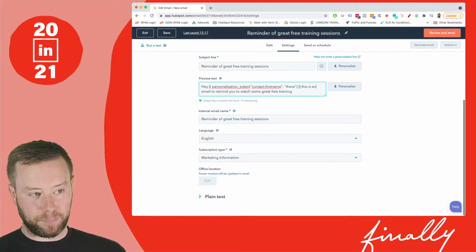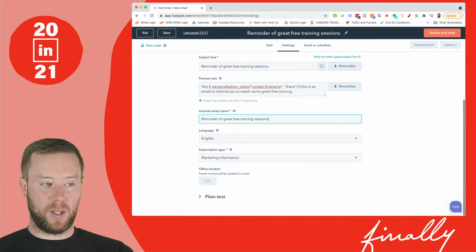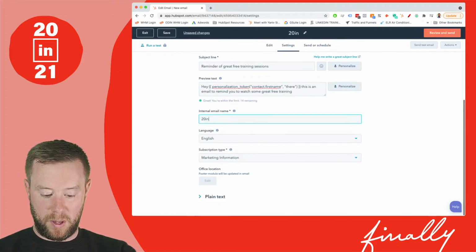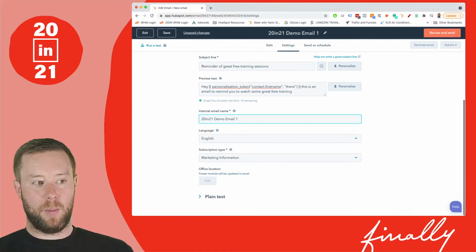So the internal email name, this is just so that when I come back to this later, I'm going to know what it is. So I'm just going to put 2021 demo email number 1. We're sending it in English.